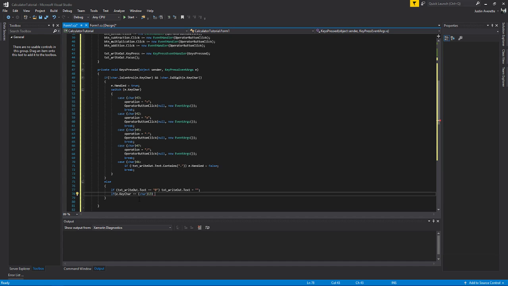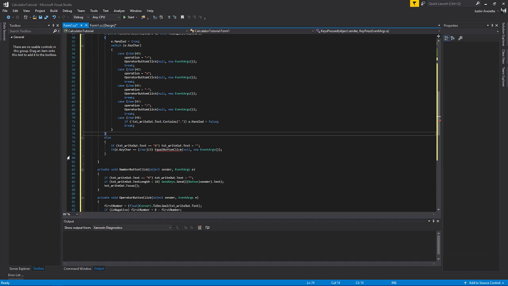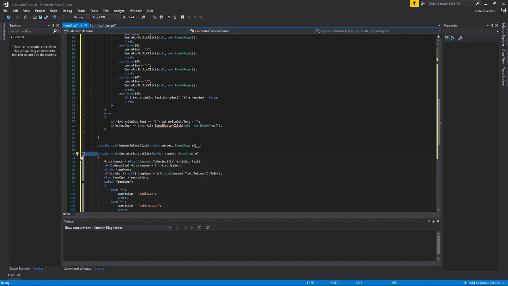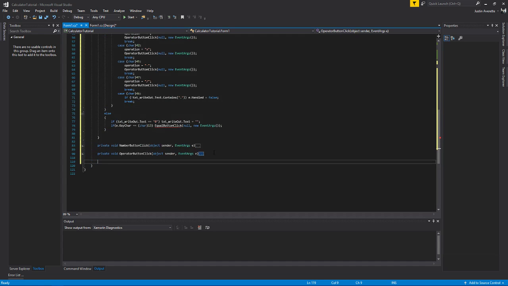We're going to call a method called equal button click, which we'll go program here in just a second. This isn't made yet. We're about to go make it now. So we're done with that. We're not done with operation button click, but we'll come back to it. Anyway, right after here, we're going to say private void equal button click, object sender, event args e. There we go.